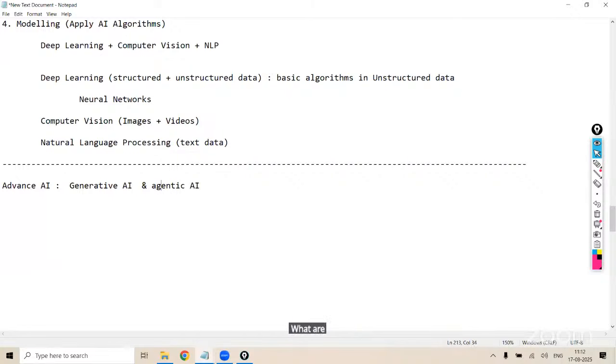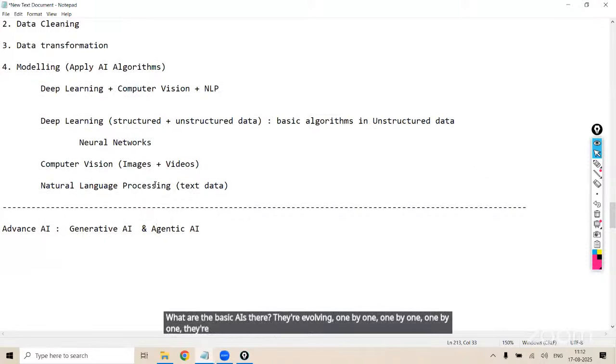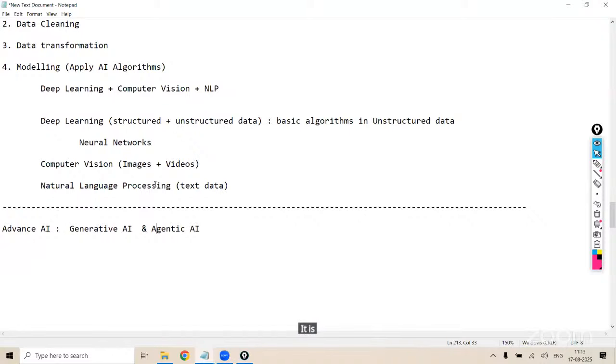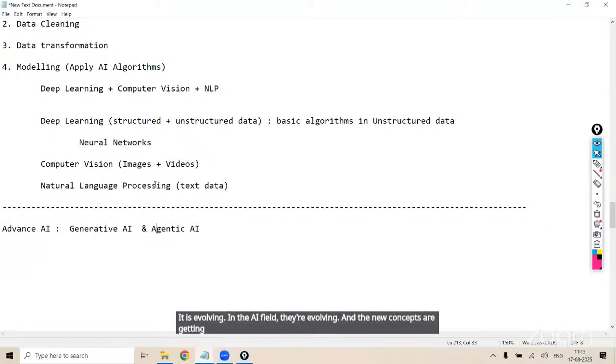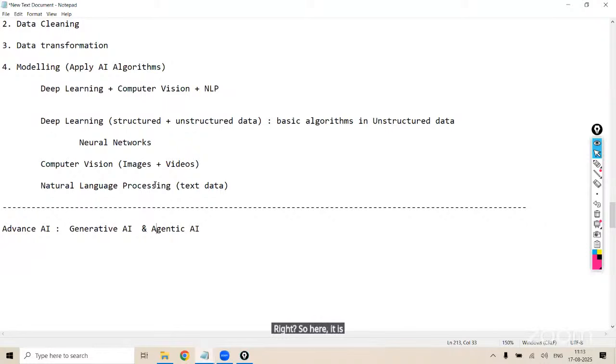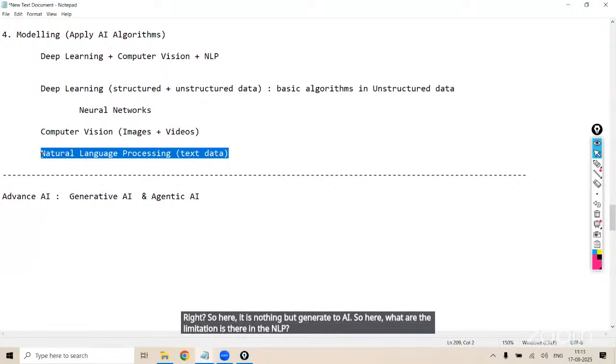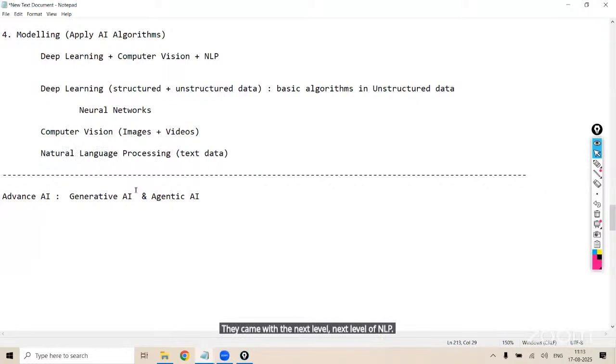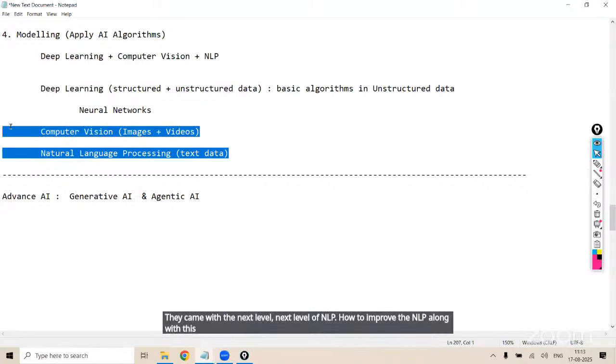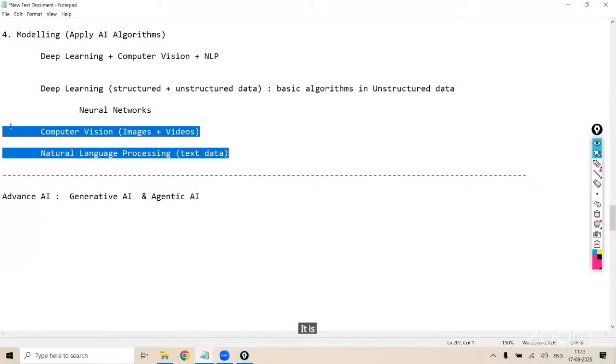The basic AI is evolving one by one. In the AI field, it is evolving, and new concepts are getting generated. So here it is generative AI. What are the limitations in NLP? They came with the next level of NLP, how to improve NLP along with this. It is just advancement, just a part of AI with advanced AI.